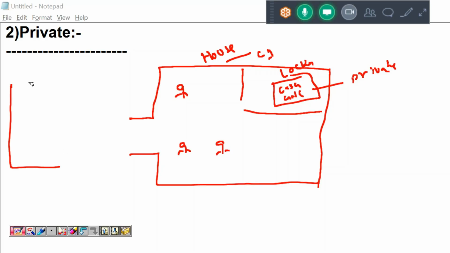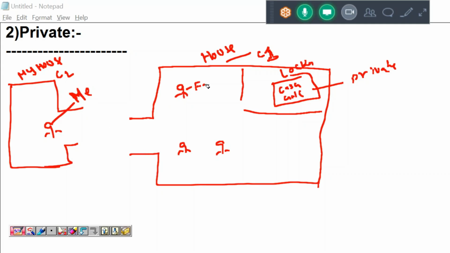This is my house, C2 class versus C1 class. It's me. My question to all the people: father, your father, is a member of your class. Mother, and you. My question is, this locker, who can access?